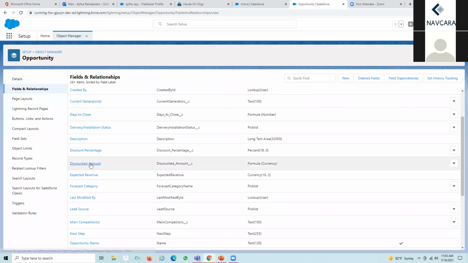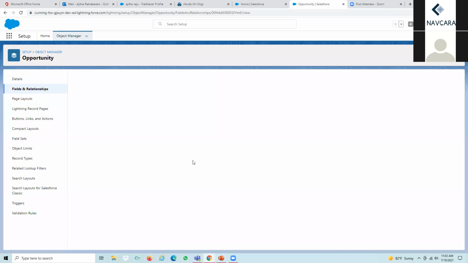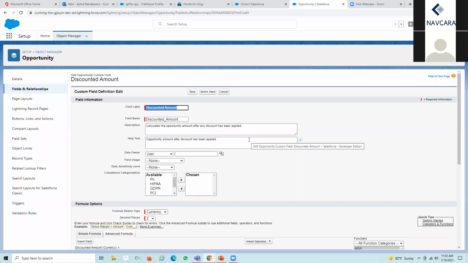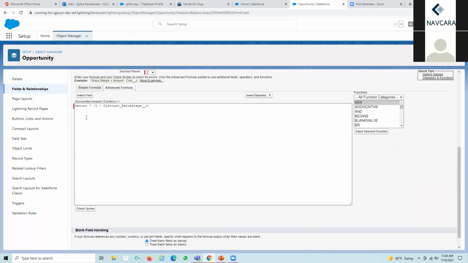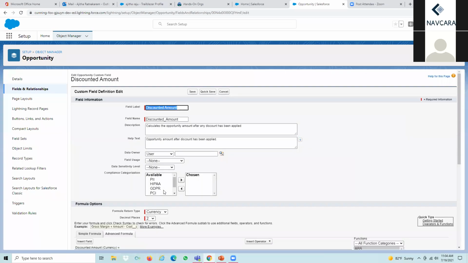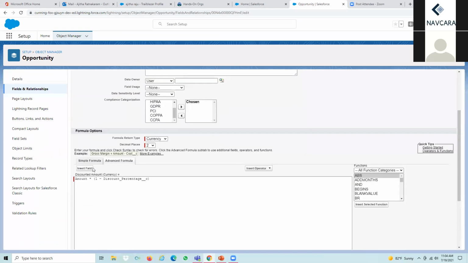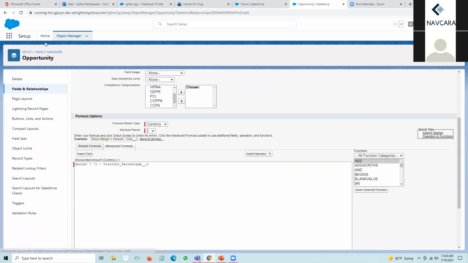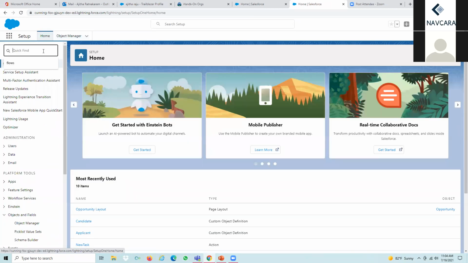And the other field is discounted amount, which is a formula data type. It calculates the opportunity amount after any discount has been applied. And this is the formula: amount times 1 minus discount percentage. And always for a formula, make sure to check the syntax to see that there are no errors. And here we see there are no errors, so we're good to go. I save it. Then now we're going to the flow.